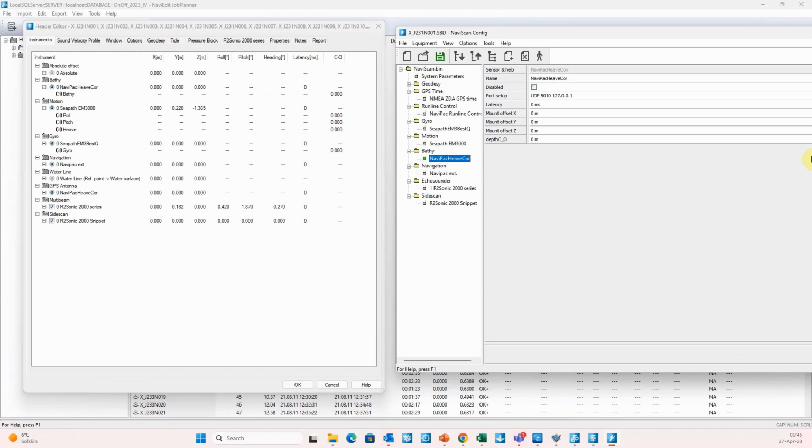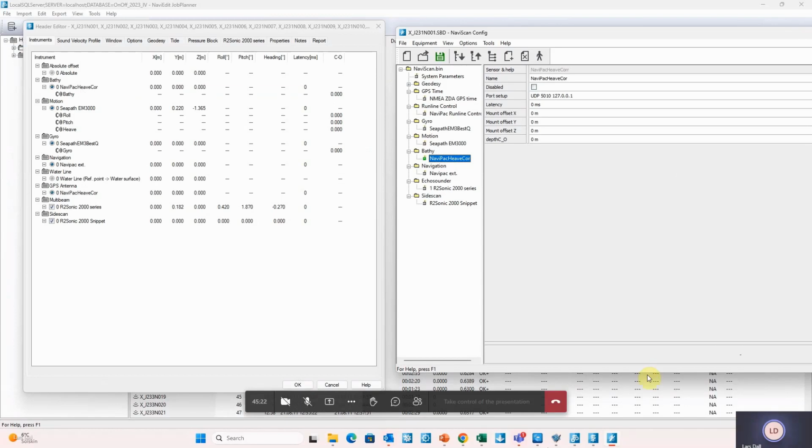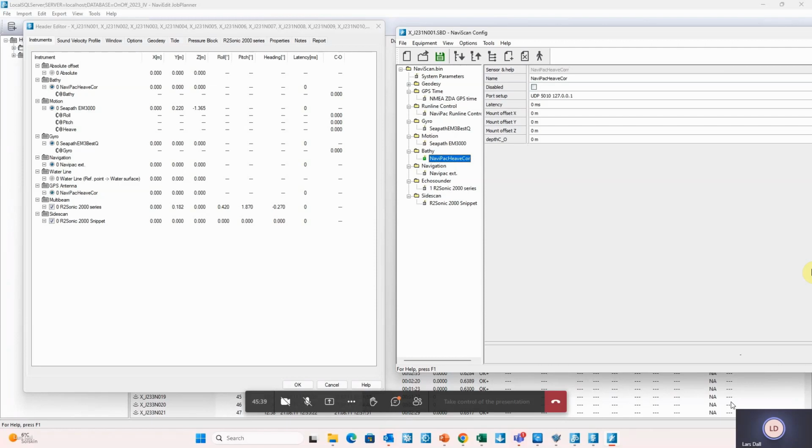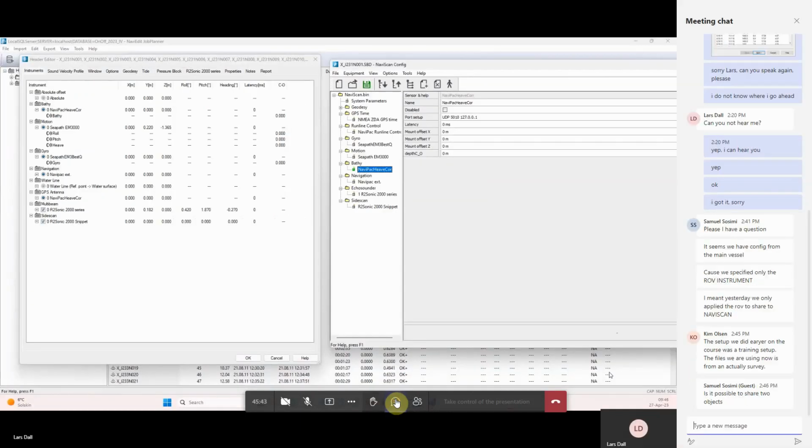Generally speaking, in NaviPack, if you want to share ports between NaviPack and Naviscan, then the object that you are choosing must always be the object that Naviscan is interested in. The NaviPack object is always the object that is carrying the multibeam echo sounder. No, you can't share two objects. Yeah, you can, of course, but you cannot filter then.